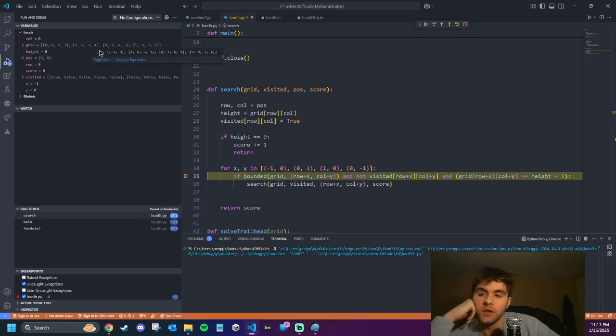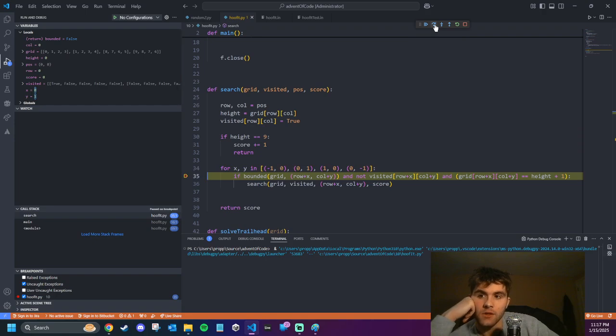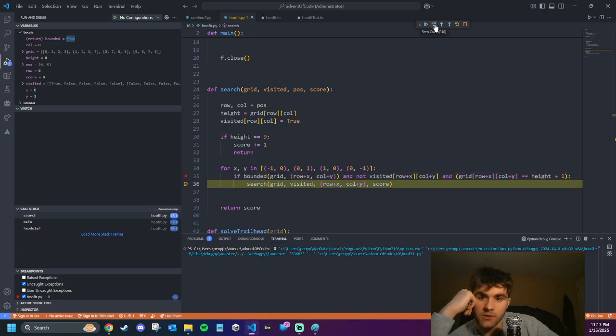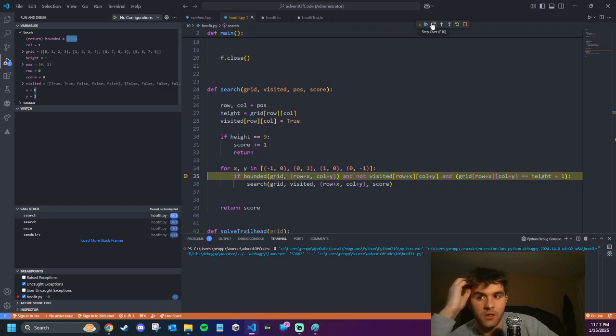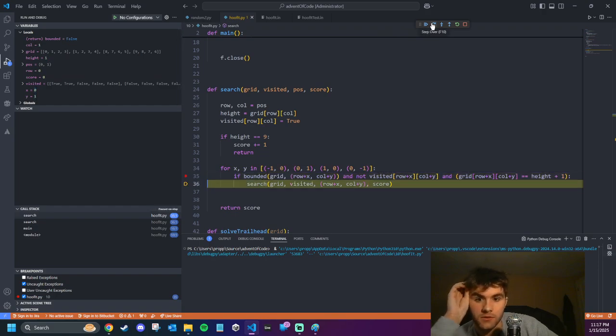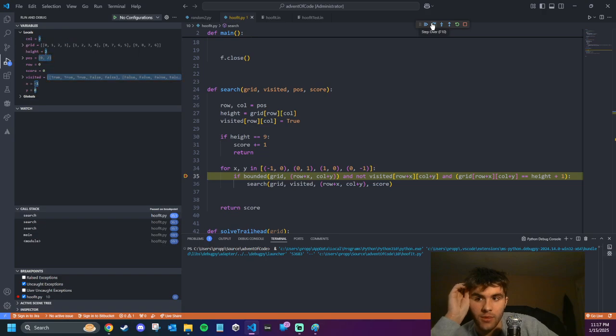Okay, so we have grid. Position is 0, 0. Okay, so it's going to check above, which is not bounded. To the right should work. All right, now it's going to search position 0, 1. Yes, okay. And now it's going to check above, which is not bounded. Now it's going to check to the right, which should work. Okay, so it should go to 0, 3.